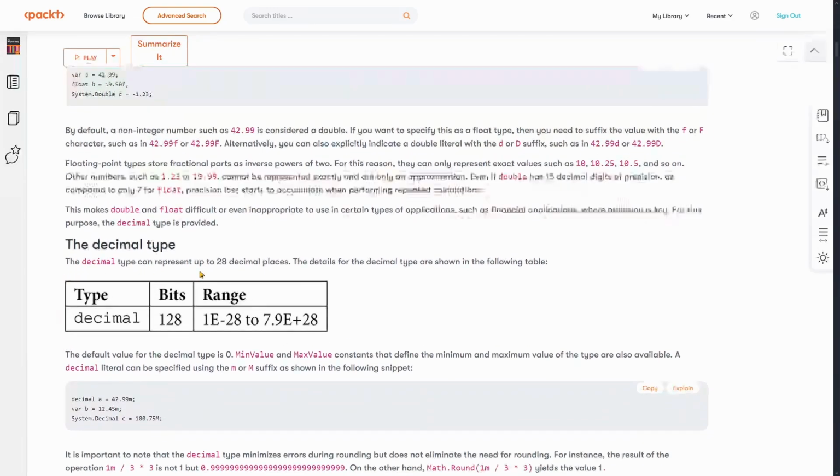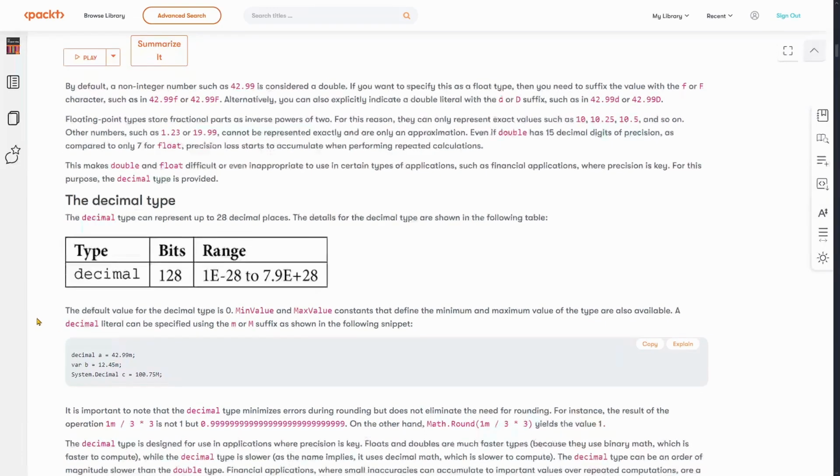The decimal type can represent up to 28 decimal places. The details for the decimal type are shown in the following table. Type, bits, and range: decimal, 128. The default value for the decimal type is 0. Min value and max value constants that define the minimum and maximum value of the type are also available. A decimal literal can be specified using the m or M suffix, as shown in the following snippets.